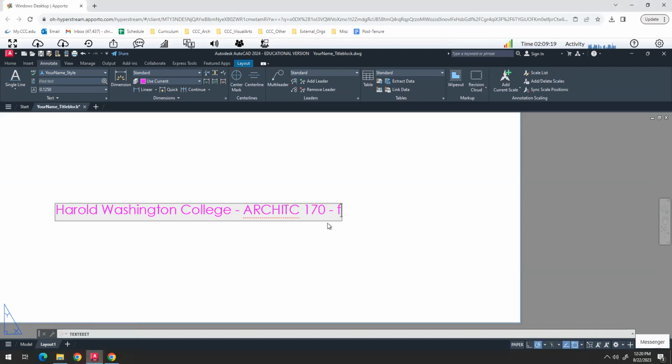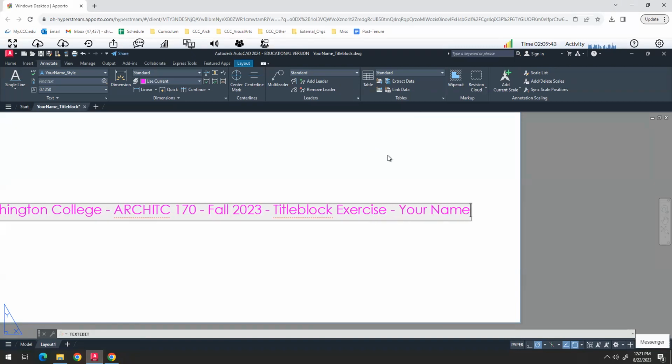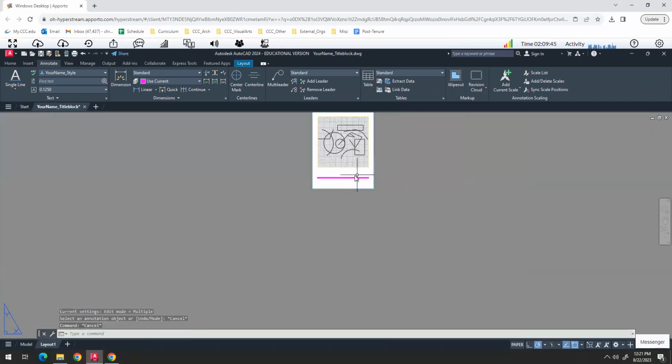Is it fall? Is it spring? Is it summer? And the year. Title block exercise. You can separate them if you want to 2 words, title and block. And then lastly, your name. And if you click out of it, that should be good.